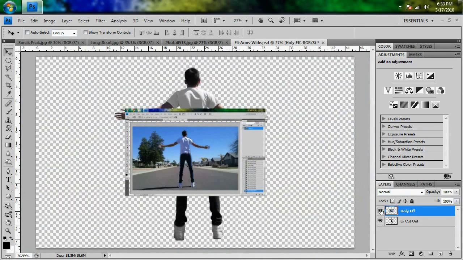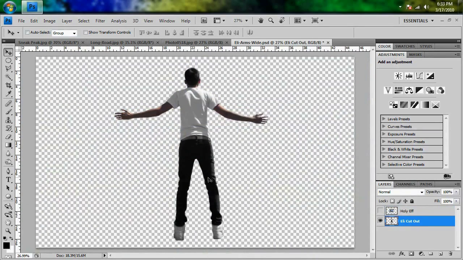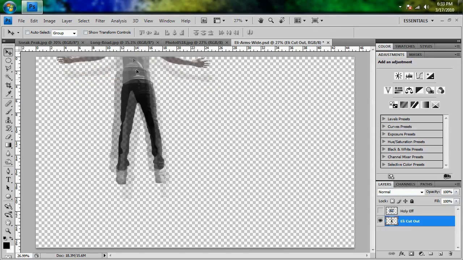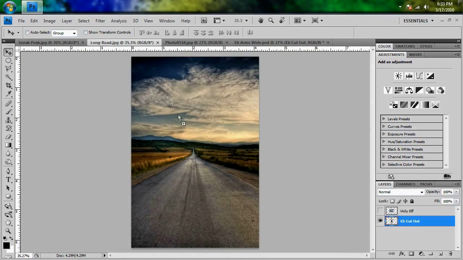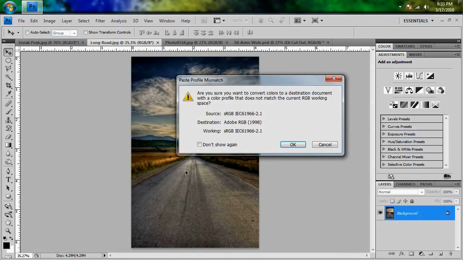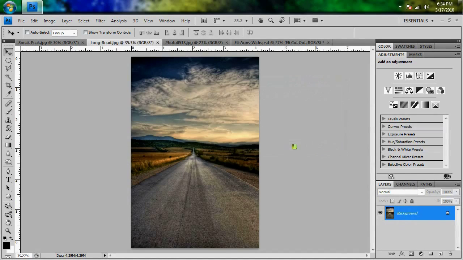Anyway, I'll turn that off, and we're going to drag Eli up to this tab and down into our road. And paste profile mismatch, I really don't care. So we'll hit OK.